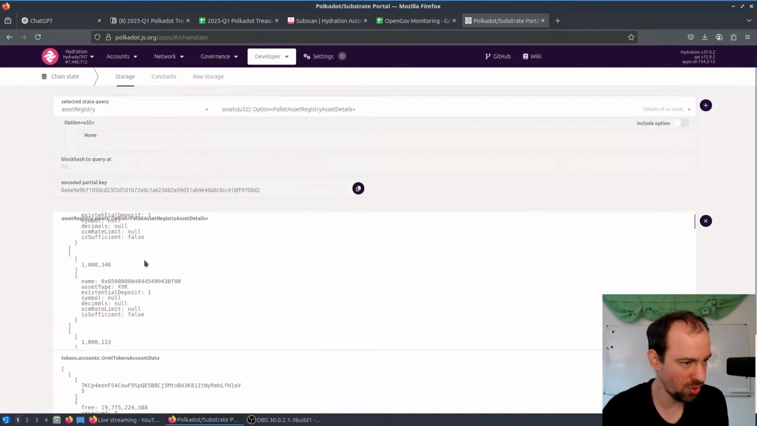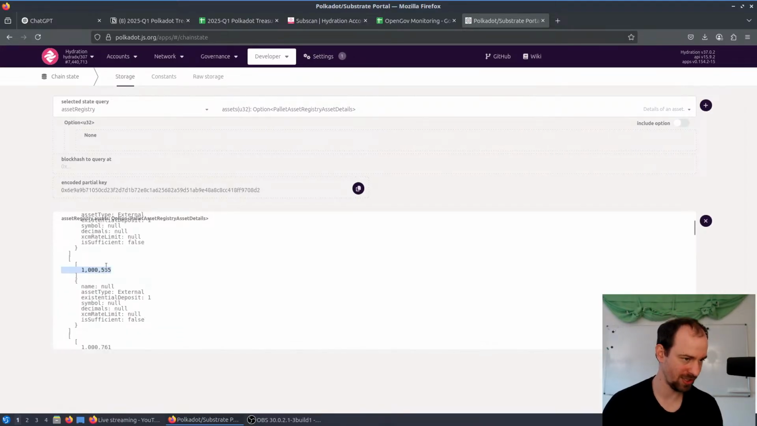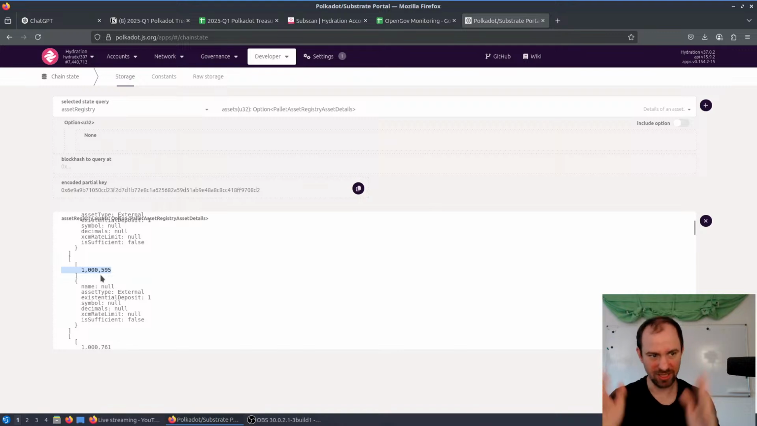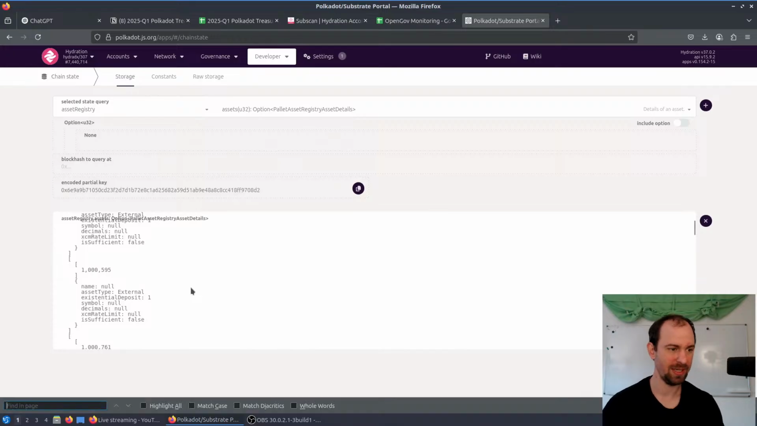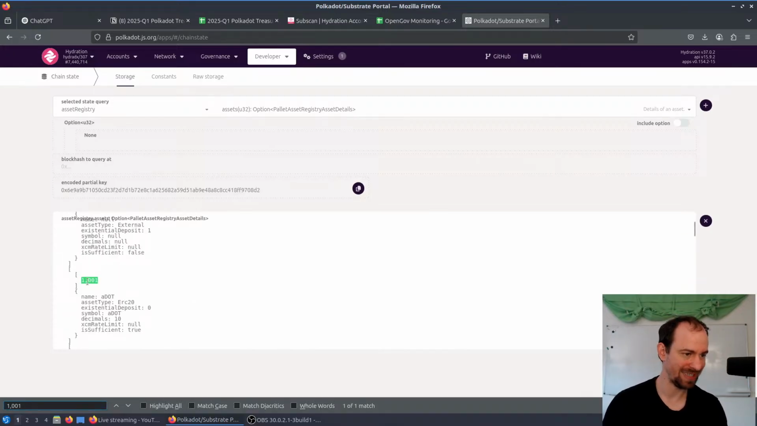So you get the full data set on that state right now, and you see that the token IDs are fairly high. They choose something like 1 million as the starting point for user-created tokens. But then if you're looking for, for example, 1001, you find that it is aDOT.